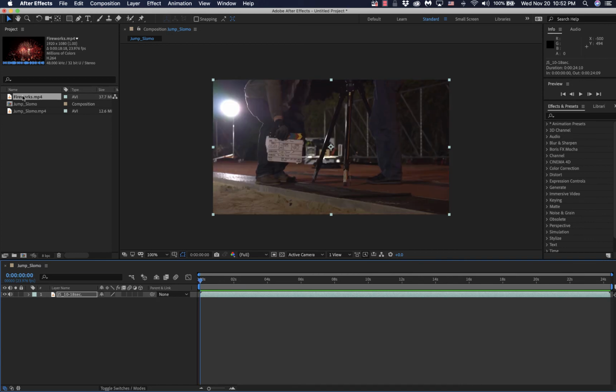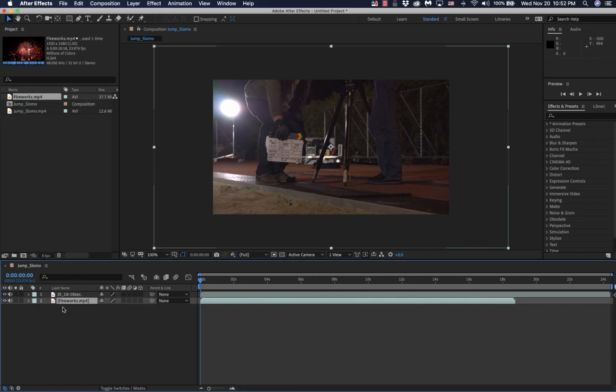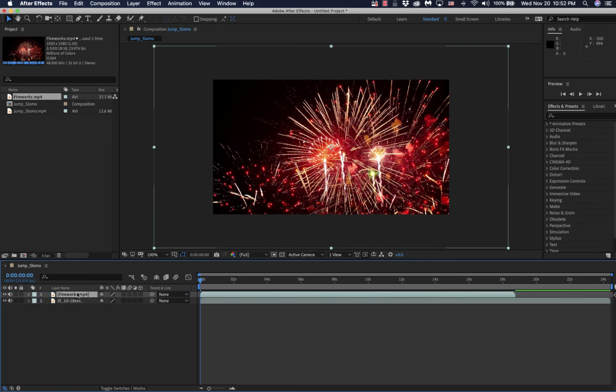Let me show you folks how to work two videos together. So I'm gonna grab the fireworks video, slap that on here. Now the fireworks video is shorter than the jump video, so I'm going to rearrange the layers here by grabbing the fireworks video, left mouse click and dragging it upwards. You see the blue line here on the layers section. I'm going to move it up. So by moving it up, I put it above the jump video.